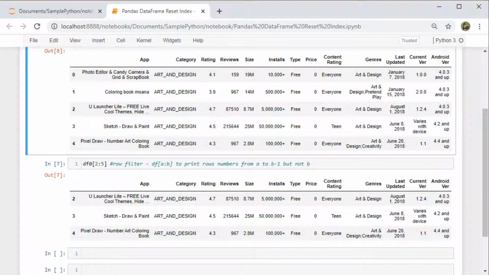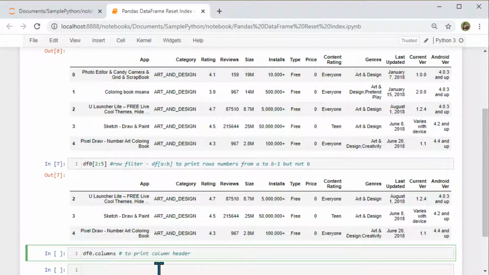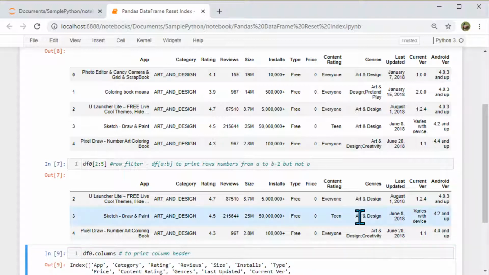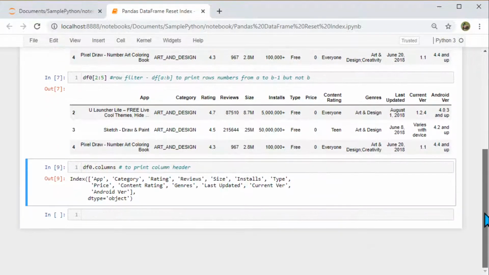Moving on. Next, let's see if I want to figure out the names of all the columns, is there a way we can figure that out? Yes. The data frame has an attribute called columns, and when you display that, it shows you all the columns. This particular data frame has a large number of columns: app, category, rating, reviews, size, lots of it.